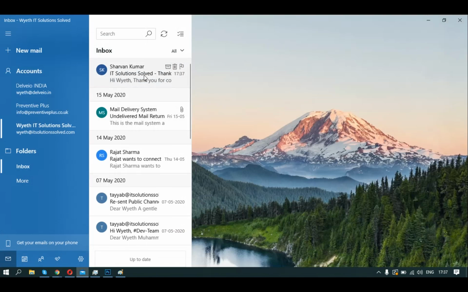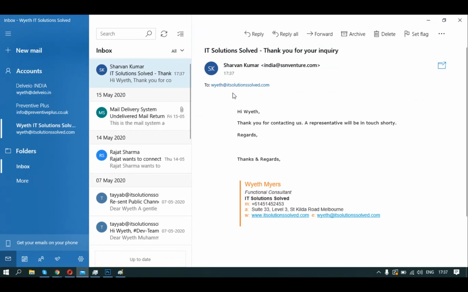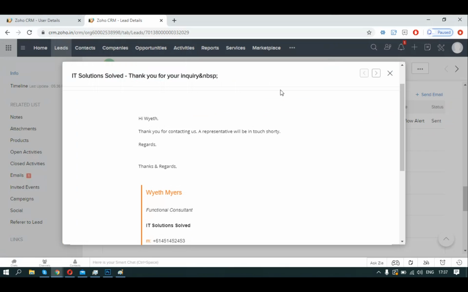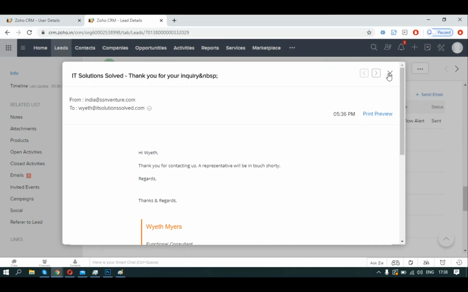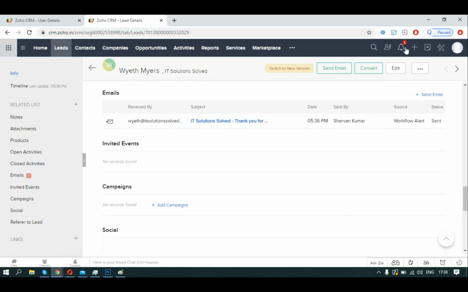Let's have a look at it. Thank you for inquiry. So if I was the new lead, this would be the information that Wyatt would be receiving from Nitin, who created the lead. Wyatt visited the website, filled out the website form with his details, and submitted it. A new lead in the CRM was created. Nitin already had the template pre-made, and the email was sent out to the client, thanking them for the inquiry.